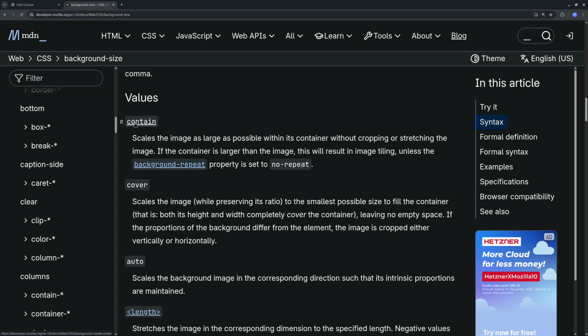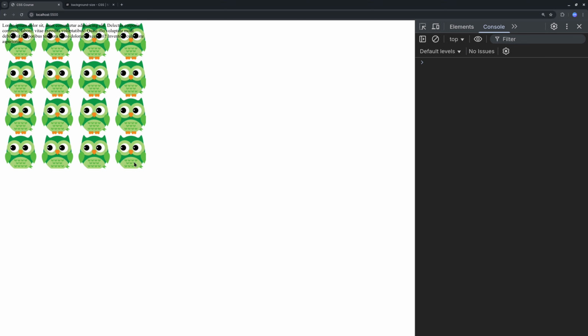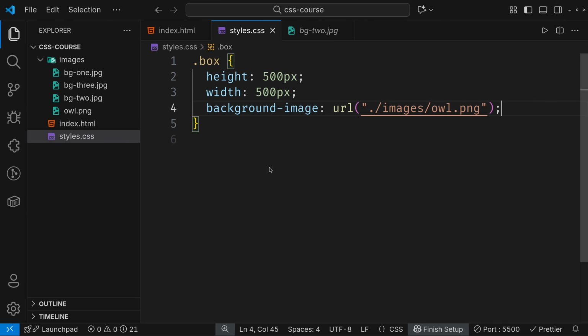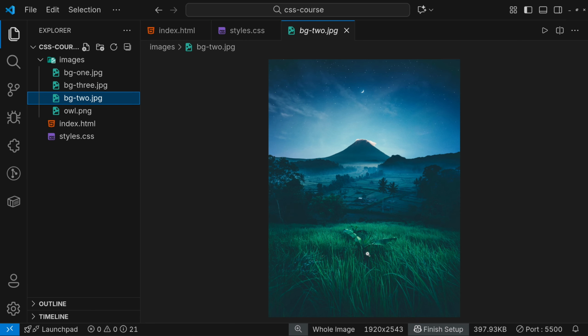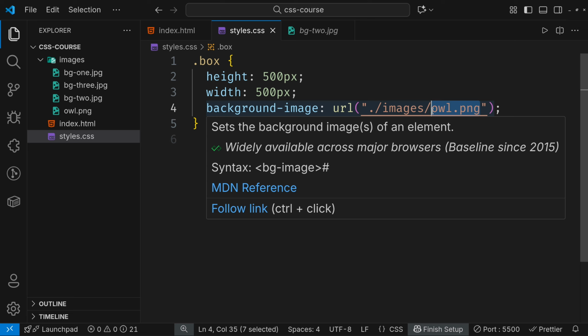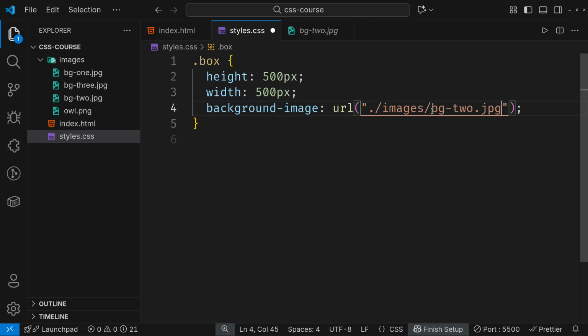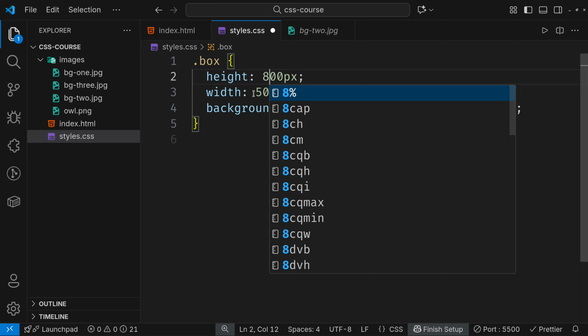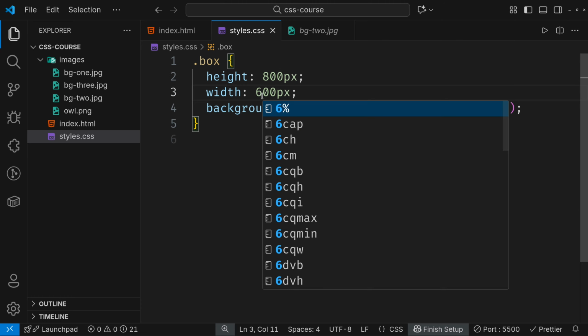Here is one of the values, which is contain, which we will be looking at. Right now we have the owl image which we don't want, and we have this image which we want to use, which is background 2 basically. So we can do something like bg2.jpeg. Currently our height and width are not that good, so let's do a height of 800 pixels and a width of 600 pixels.